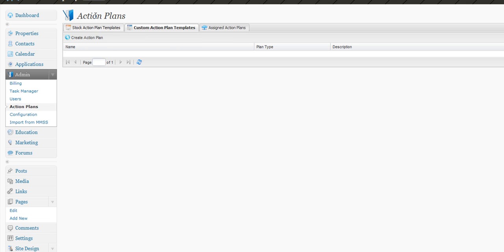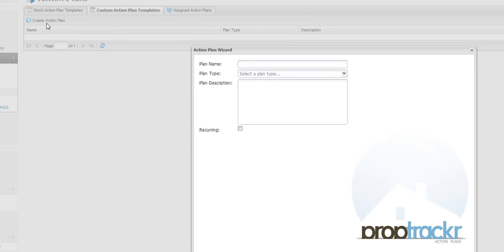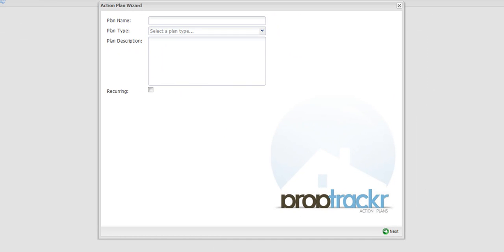Alright, so what we're going to do now is I'm going to create an action plan. I'll just walk through the process so you guys can go ahead and start creating your own. So I'll click on the Create Action Plan button. It's going to ask for a plan name. So I'll call it Example Plan.